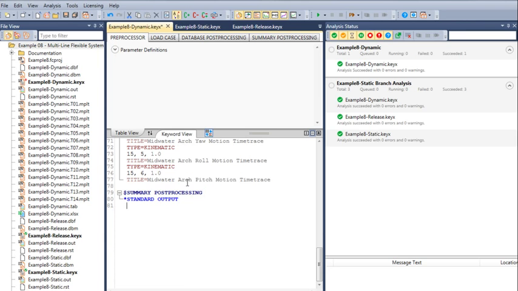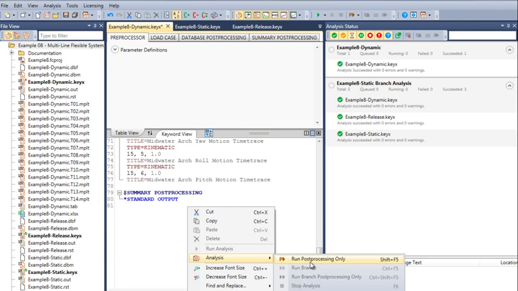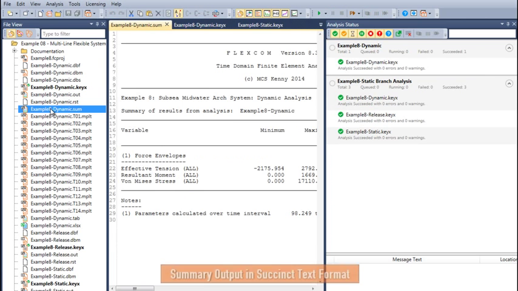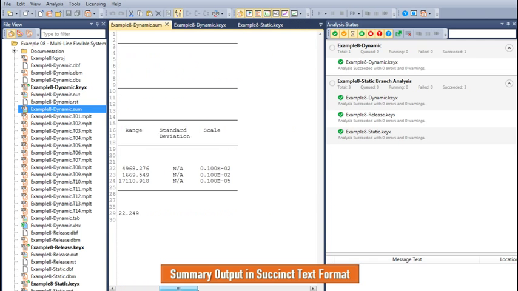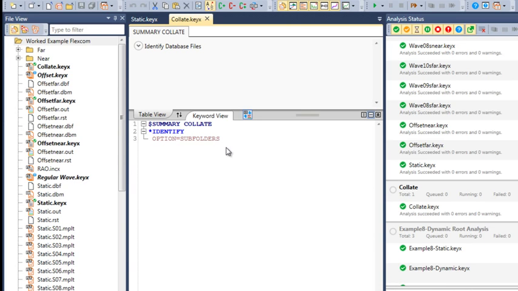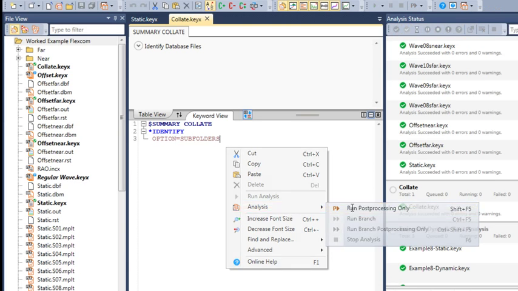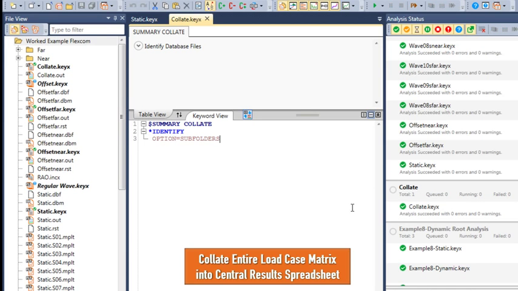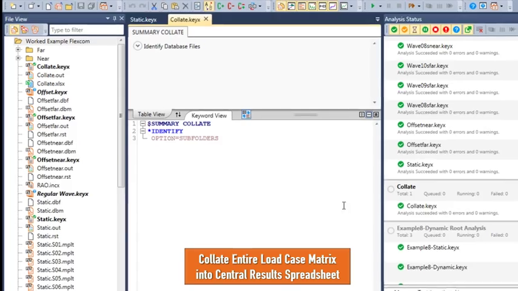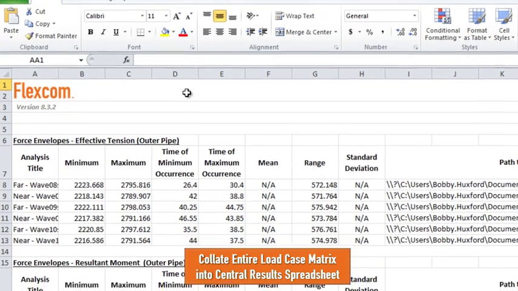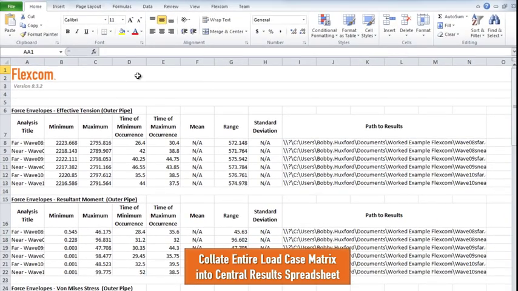Whereas database post-processing is very graphical and largely plot-based, summary post-processing, by contrast, is mainly text-based. A summary output file typically contains a succinct output of maximum, minimum, range, and standard deviation of parameters of interest. Following the summary post-processing of several individual analyses in a load case matrix, a collation facility subsequently assembles all the output data into a central spreadsheet. This delivers tangible benefits for engineering teams, making it faster and easier to compile output data and extract pertinent results.